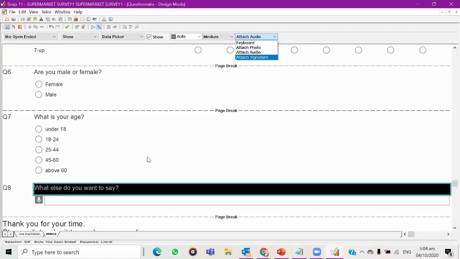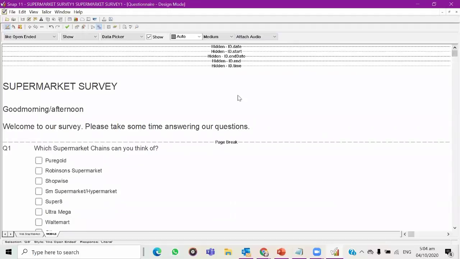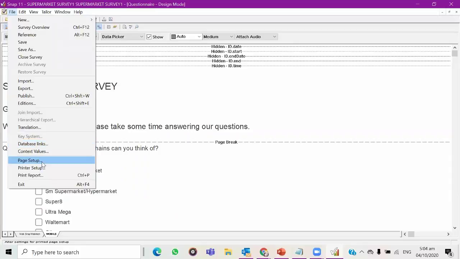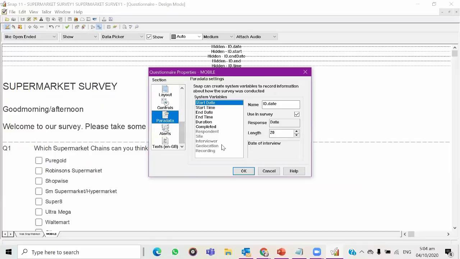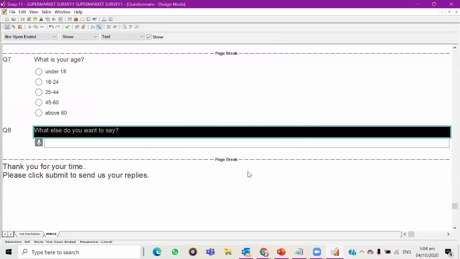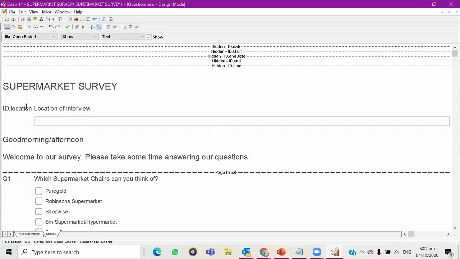this question. Now we wanted to add geolocation. So what we need to do for the geolocation is go to the file, page setup, go to the paradata, go to the geolocation, and then click this using survey and then press OK. So let's go upward. Okay, there you go. It will automatically add the geolocation data here.